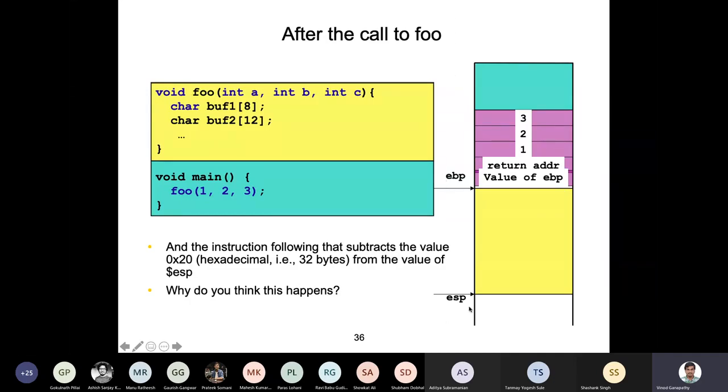EBP is also called the frame pointer. ESP is called the stack pointer. So at any given point in time, you want to maintain the invariant that EBP is pointing to the bottom of the current stack frame, and ESP is pointing to the top of the current stack frame. And that is the invariant that is being maintained by saving this value of the EBP on the stack.